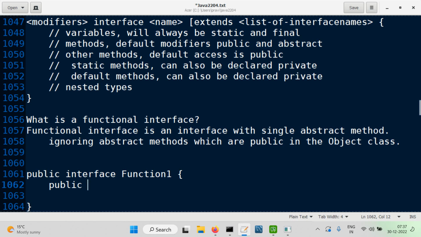And even if you don't declare it, it would still be public, whose return type is void, takes a parameter. Let's call this function1. It's a function, so maybe I might like to return a value, an int, and take parameters as maybe a string and another integer a, something like this. And so this is an abstract method, this is a functional interface.